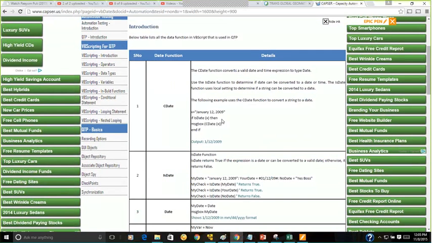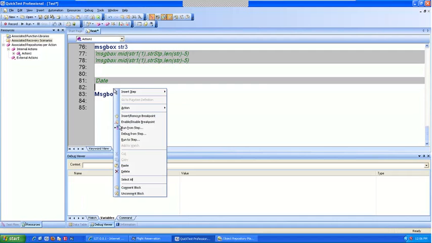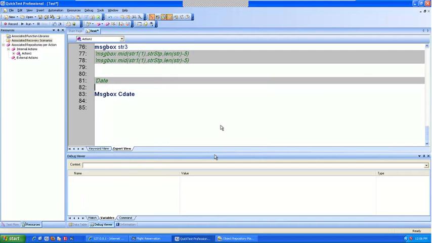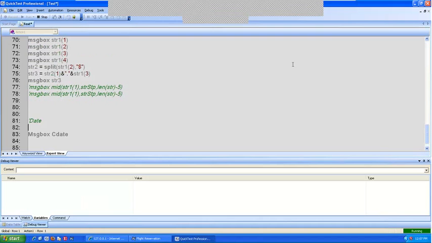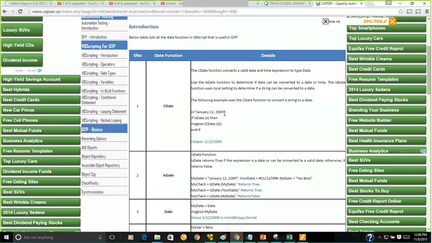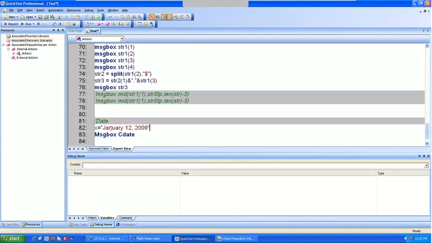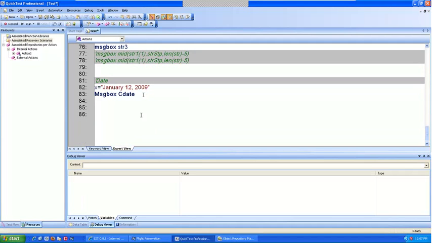Say for example, if I use cDate, the first date function that we are going to see is cDate. That is MsgBox cDate, right? Let's run this and see what we get here. I didn't give the value to it. I have to give the value to cDate. Let's take this value only. Now I give x equal to this, and cDate of x.